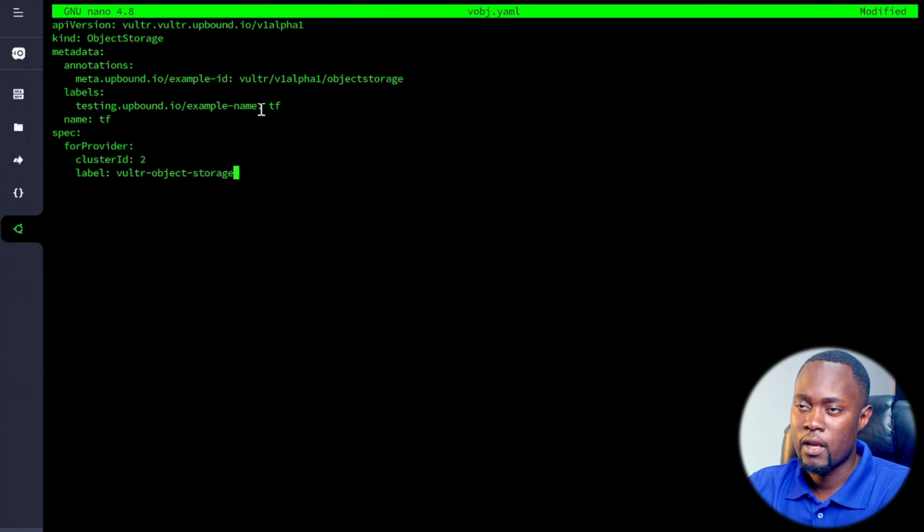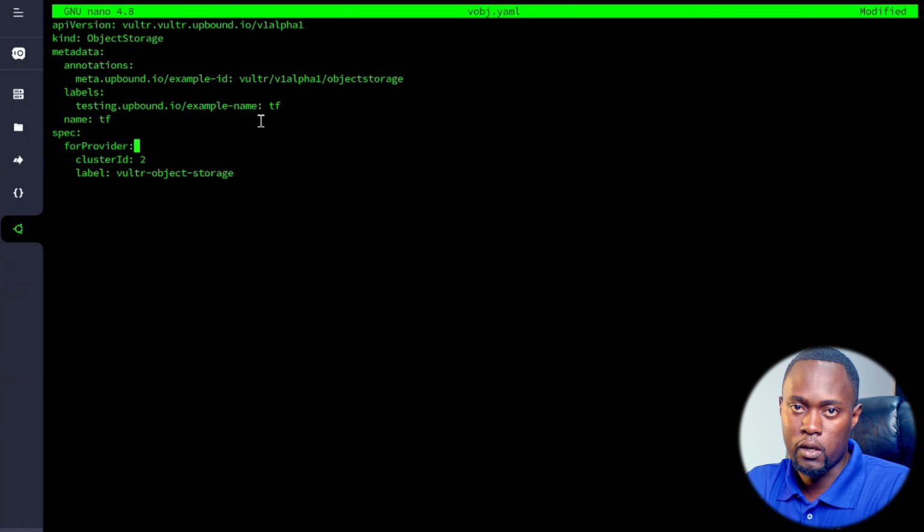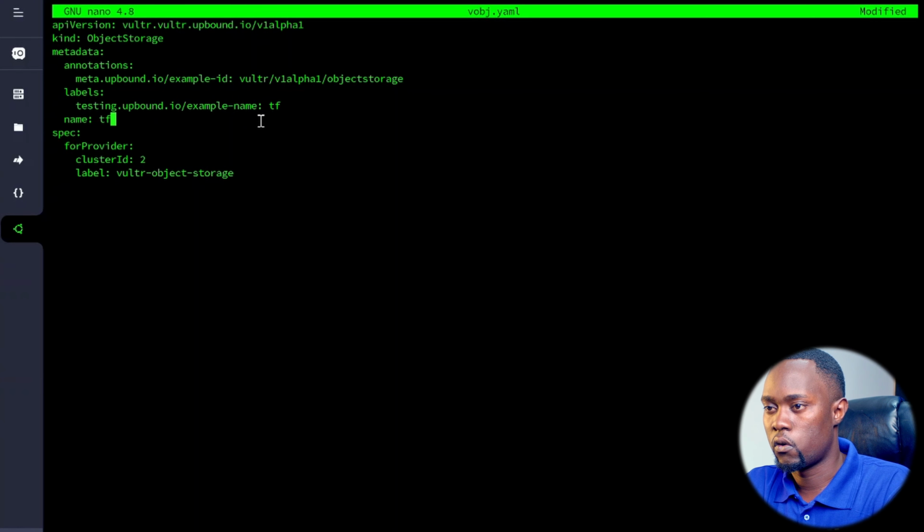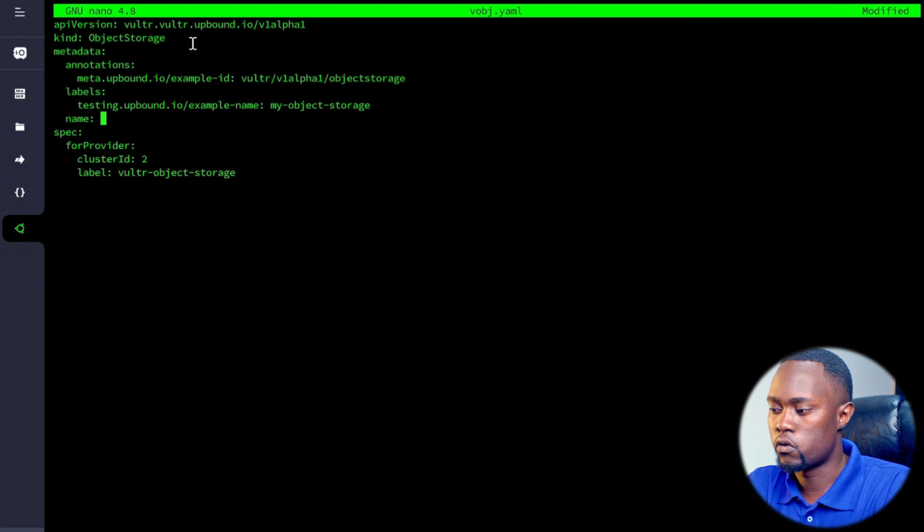So in the labels, this is where we actually have information we can change. So let's change the labels a little bit. Let's replace TF with something like my object storage. Now navigate down to name and we can use the same name. For example, my object storage.